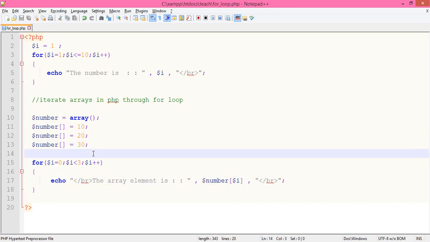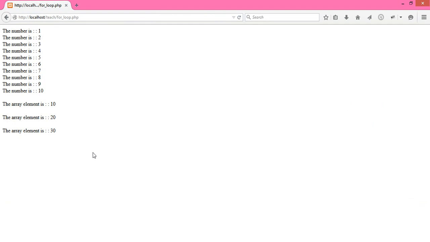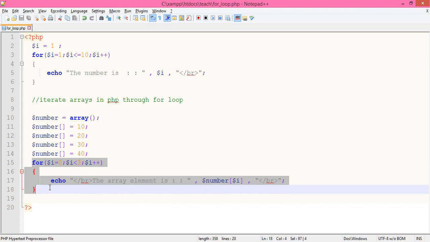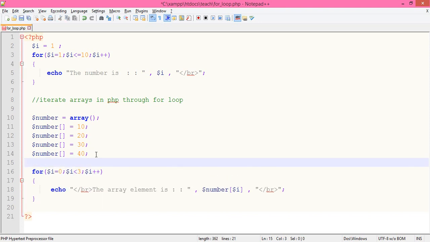Yeah, but it's a very static one. What if we have one more value? We actually need to change a lot of the program. It's not actually what we want in the for loop. It's not very dynamic, it's actually very static. So we can use a function to count the number of elements in the array.